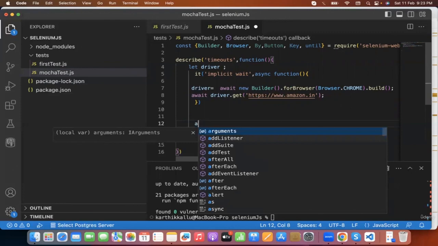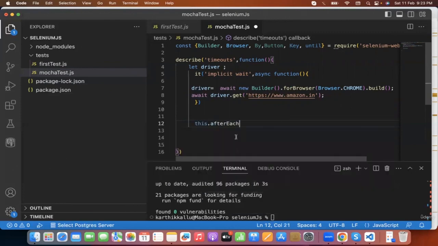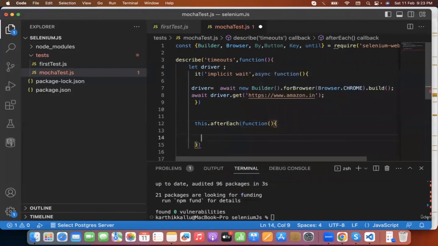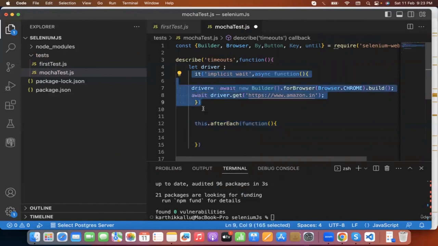For the time being, let's talk about the afterEach hook. Here also you need to write one function and some piece of code. This will execute after each it block. Let's say you might have 10 it blocks in this timeout suite. This afterEach code will execute after each it block. That's how simple it is.